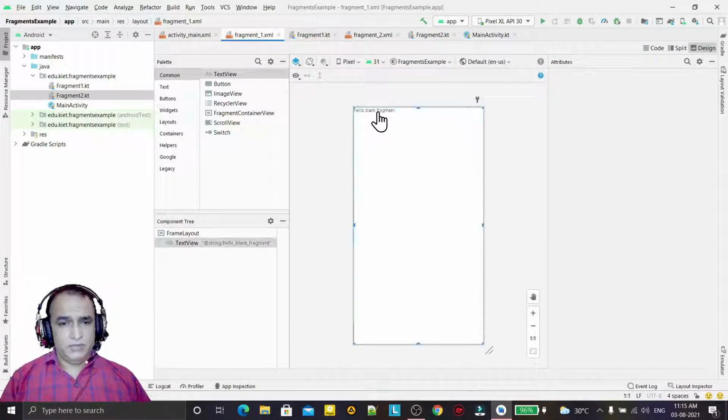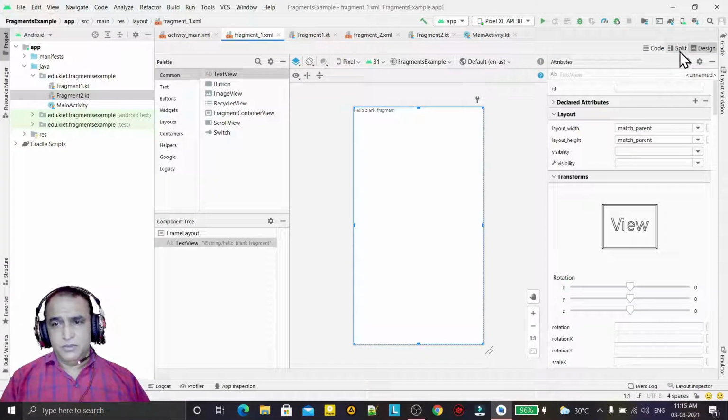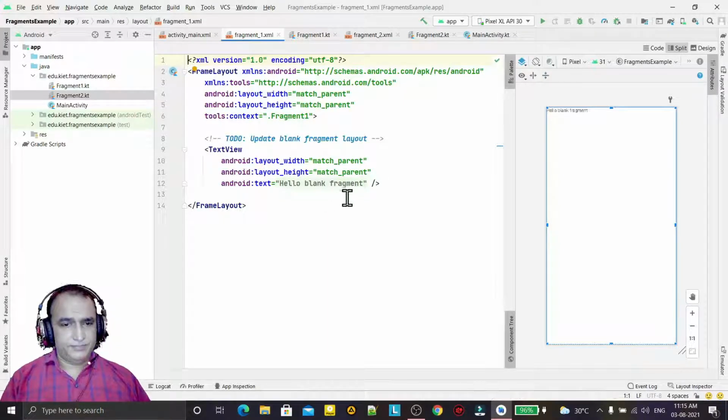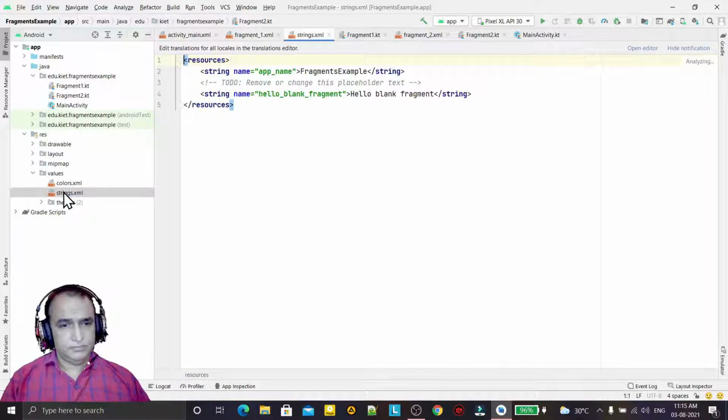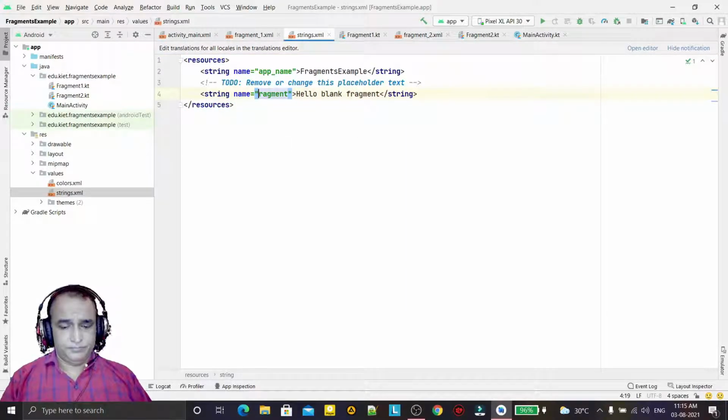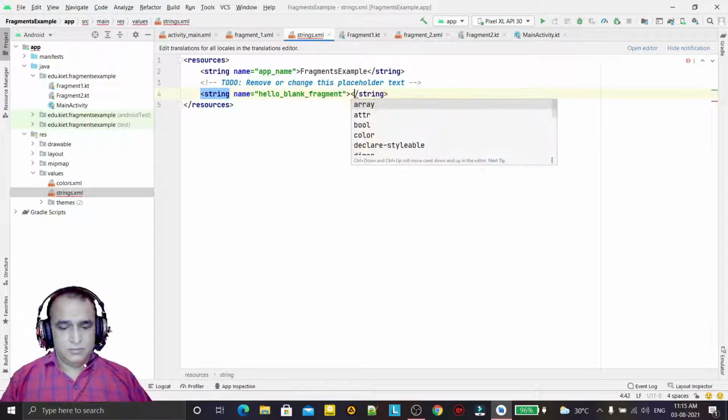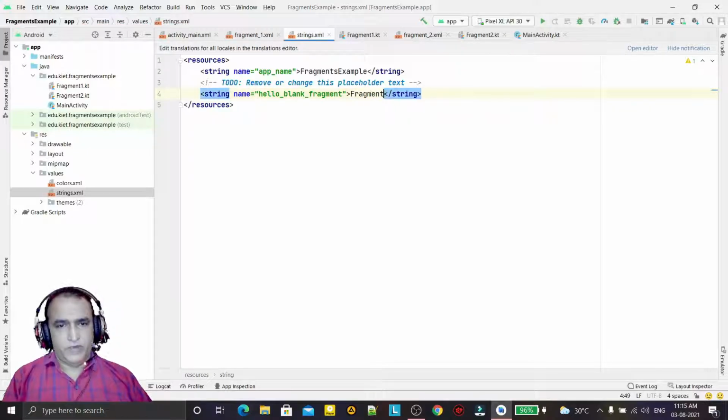So you see here we have the hello fragment. I change its layout, and I change this value under the string. So the hello fragment, this I say it is fragment 1. We have to change the text, not the name. I will change the text here, fragment 1, like this.